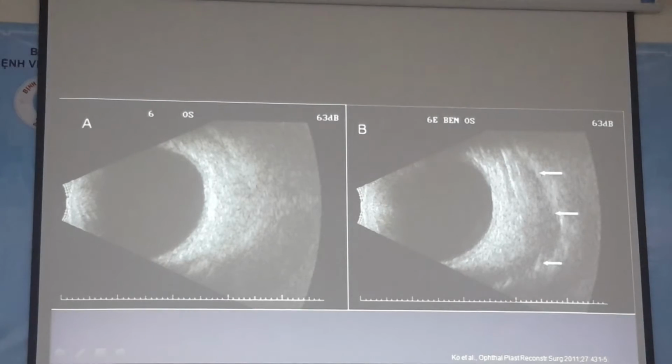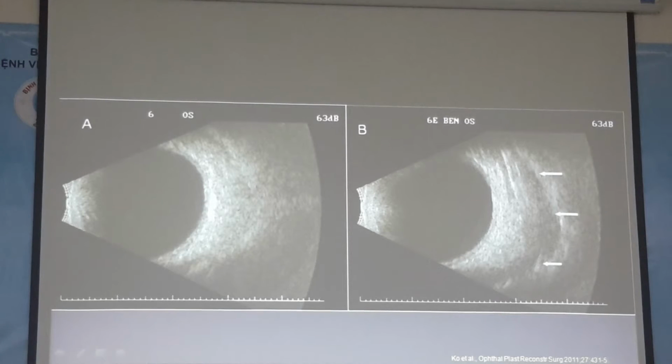Now, getting these sequences is not easy, and not every MRI scan is capable of doing it. Not every radiologist is comfortable interpreting those images.